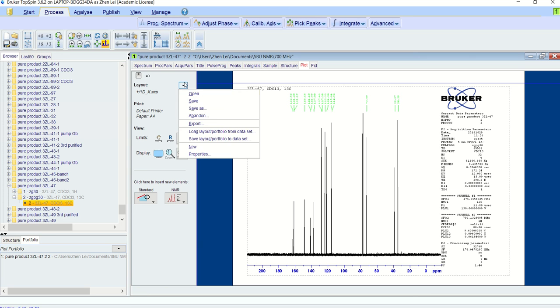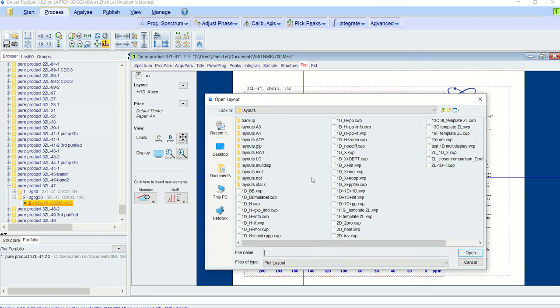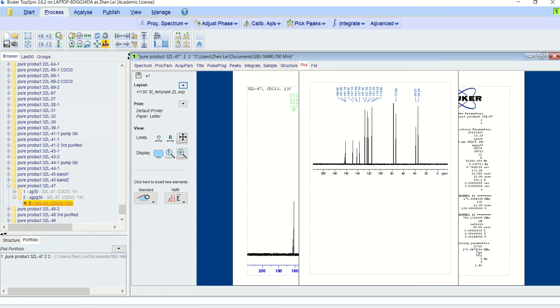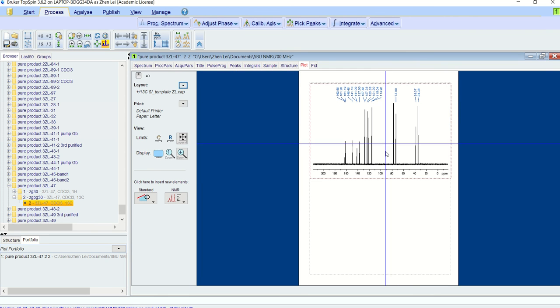Then we just go to the layout and open. And go to the template I just saved, for example, the C13 ISI template, and just click on open. That will just look like this.